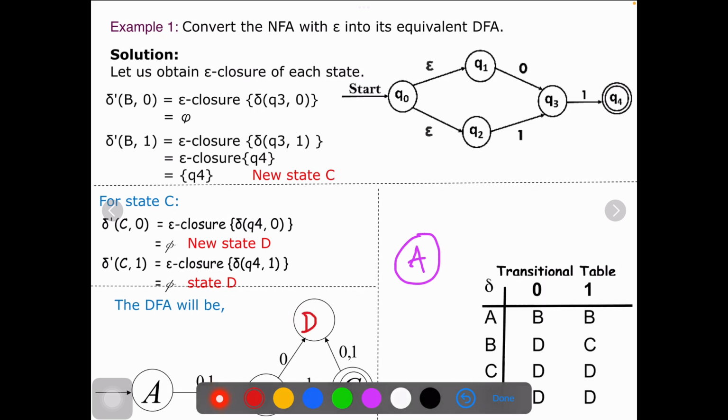Which is the final state? C. Why is C the final state? C contains the final state of the NFA, so it becomes the final state of the DFA. So in this DFA transition table, A is the initial state and C is the final state. This way it can be converted from epsilon NFA to its equivalent DFA.